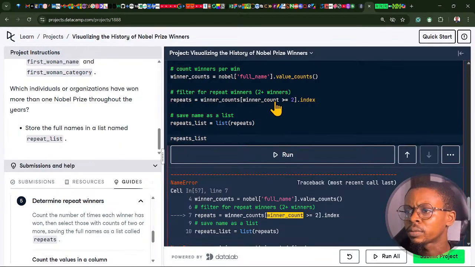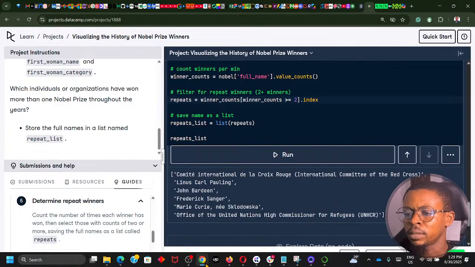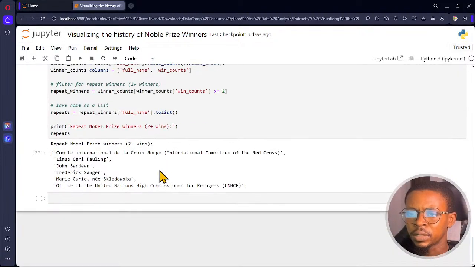Oh, it's supposed to be winner counts. I didn't include the S. Let's see. Voila. So we have our answers. Yeah, I think we got similar results in this instance. You can see repeat Nobel Prize winners.